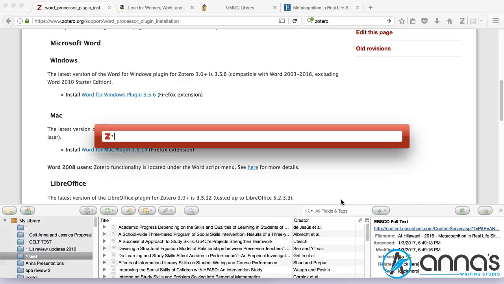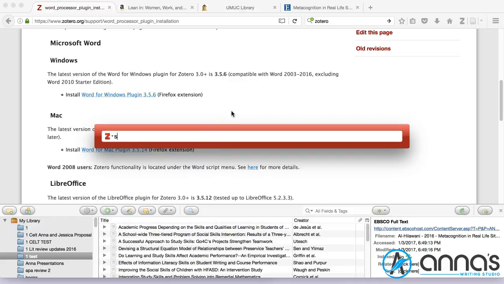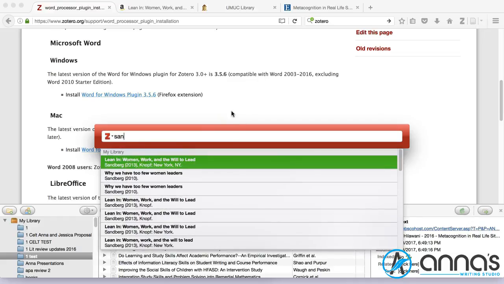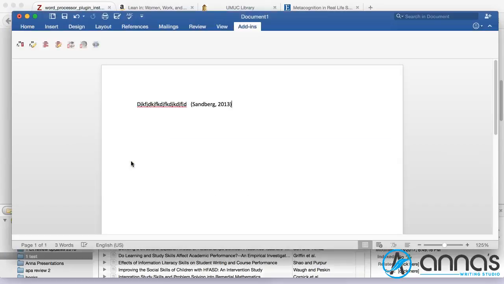And then here you can type either the first few words of the title. So if I type lean in, you will see the book comes up. Or I could type in the name of the author, which is Sandberg. So see, if I type in the first few letters, it comes up. So then all I have to do is choose the source and then press enter. And you can see my citation has been inserted.